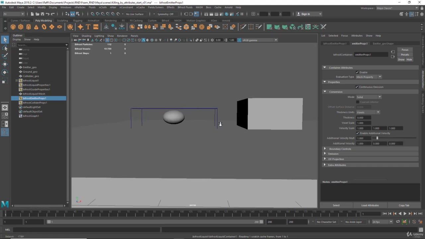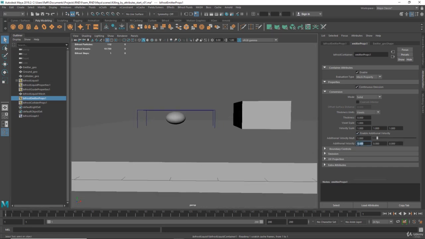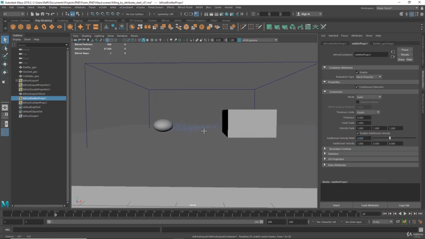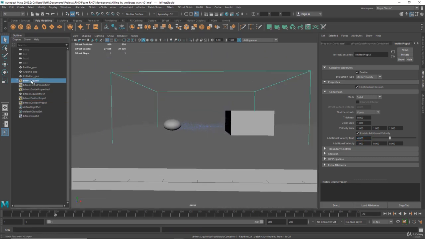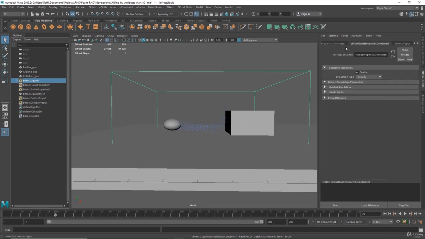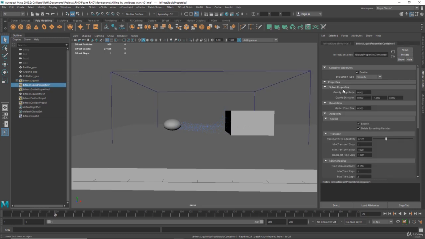So if I click on that, as you see, the additional velocity is set to 1. So the particles will be pushed on X. And let's set that to 4 to make it stronger. So let's hit play. As you see, the particles are going to the right. And another thing I'm going to do, I'm going to select the Bifrost liquid and then the Bifrost properties, and let's set the master voxel size to 0.2 and let's hit play. As you see, the particles are going to the right.